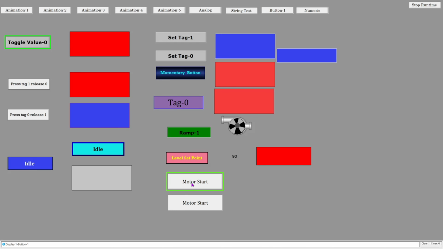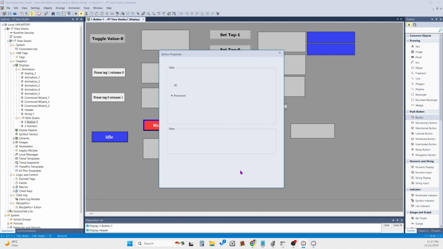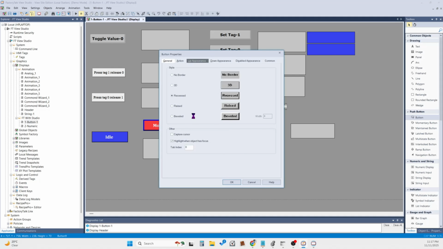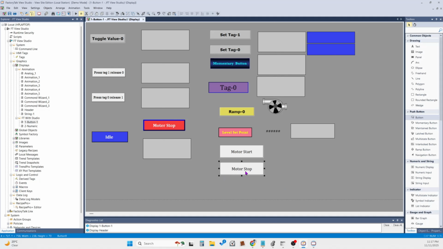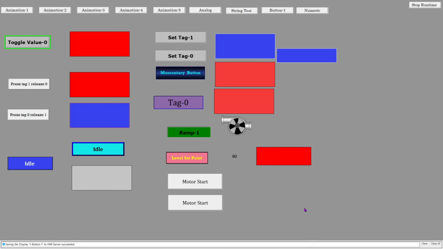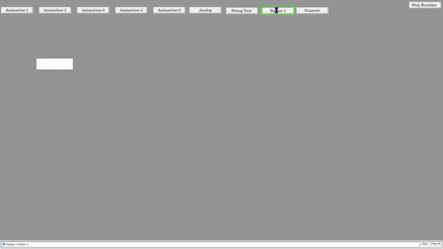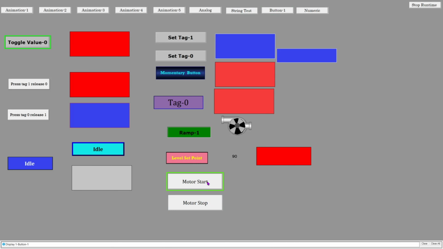So here you can see Motor Start, and here I need to write Motor Stop. Sorry for that. It should be Motor Stop in Appearance, Motor Stop. So we will do that. You can see Motor Start and Stop.